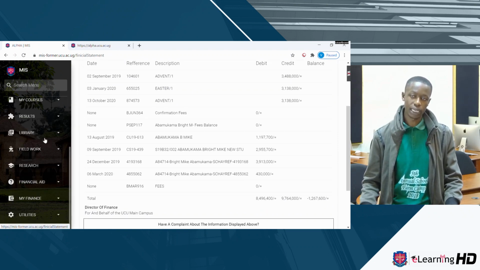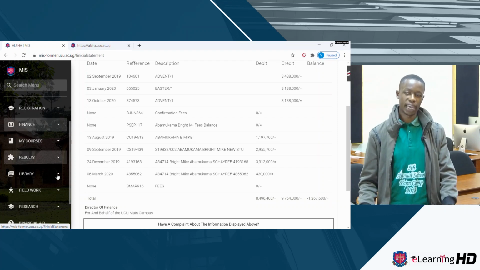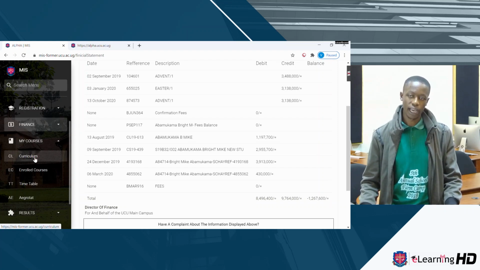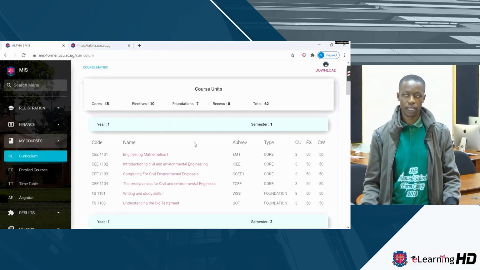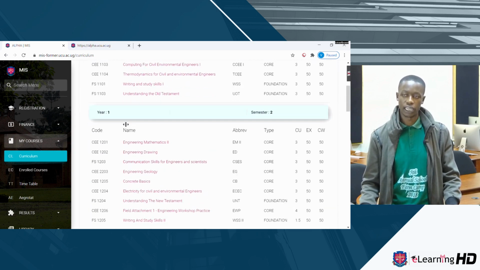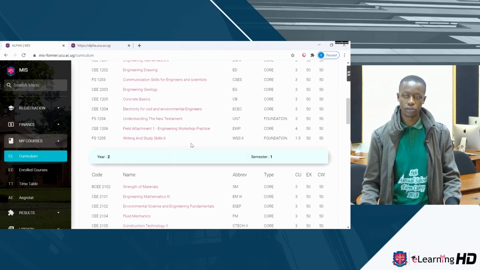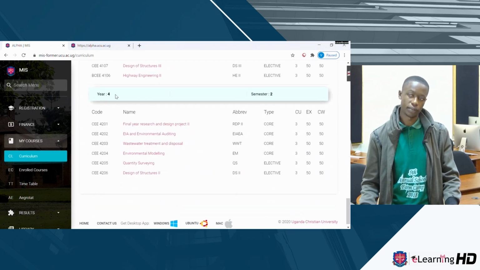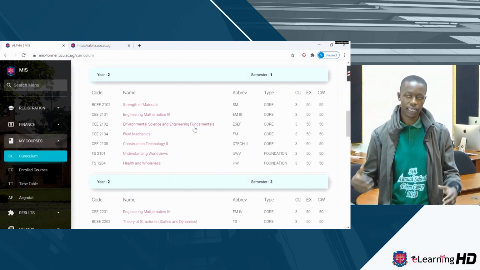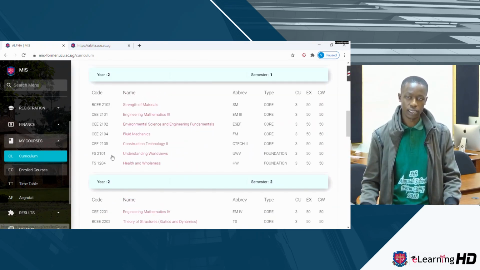Most importantly, there's this item here, My Courses, where first of all you can have a look at the entire curriculum of the program you're doing. Yeah. So here you can view that in year 1, semester 1, these are the courses you're going to do. In year 2, semester 2, these are the courses you're going to do, and that goes on to your very last year, year 4, semester 2, and those are the courses you're going to do. So you can have a look at that and it can help you in planning as a student.